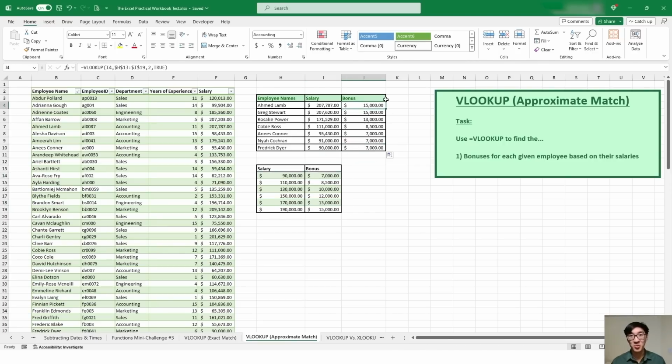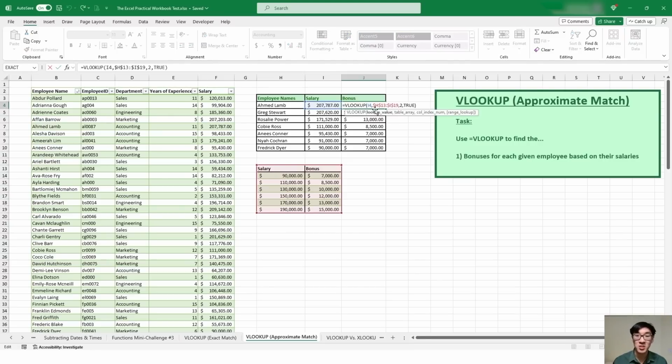So let's do a quick recap of this function. In this VLOOKUP function we have 4 arguments. First, the lookup value. We were looking up the salaries in this table, so we selected our first salary. Then we have our second argument, the table array. This is the entire table we're looking up our values in, so it would be this one over here, and we absolute referenced it because it wasn't a structured table.